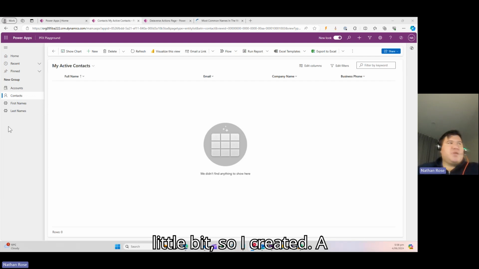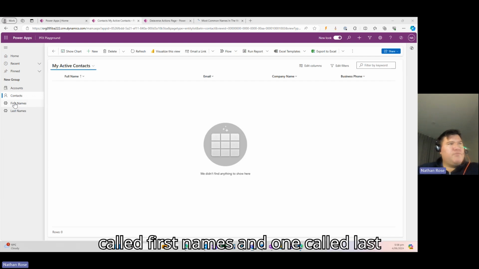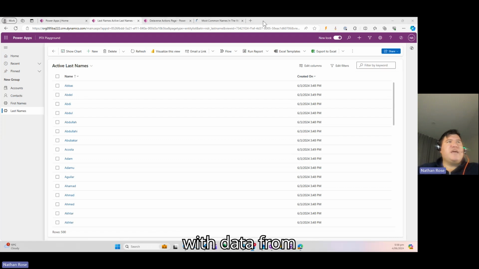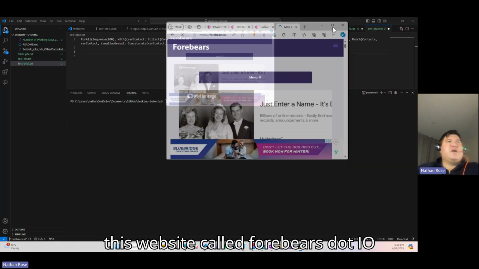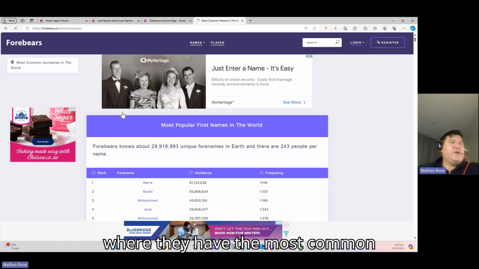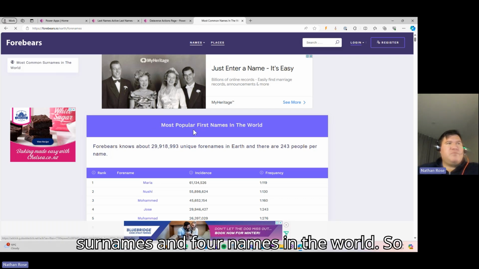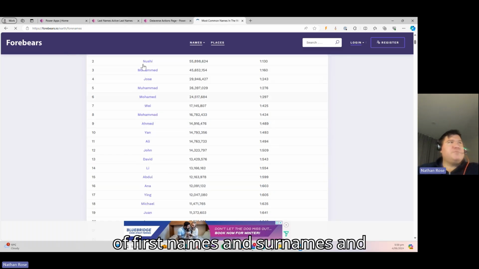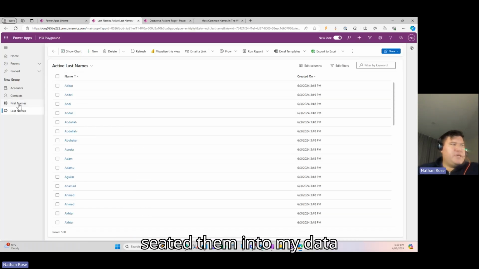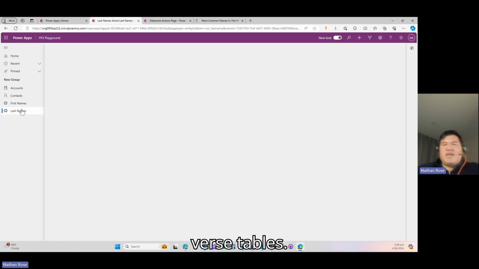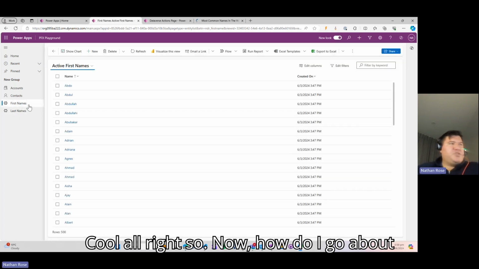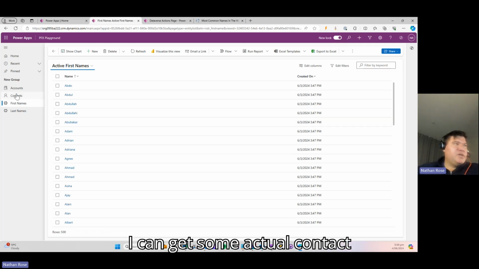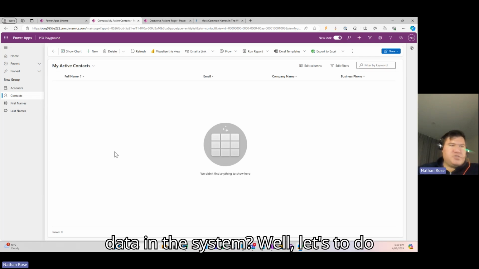I created two tables in Dataverse, one called first names and one called last names. And I seeded these with data from a website called forebears.io, where they have the most common surnames and forenames in the world. I basically took the top 500 rows of first names and surnames and seeded them into my Dataverse tables. Cool. Now how do I go about randomly combining these together so that I can get some actual contact data in the system?